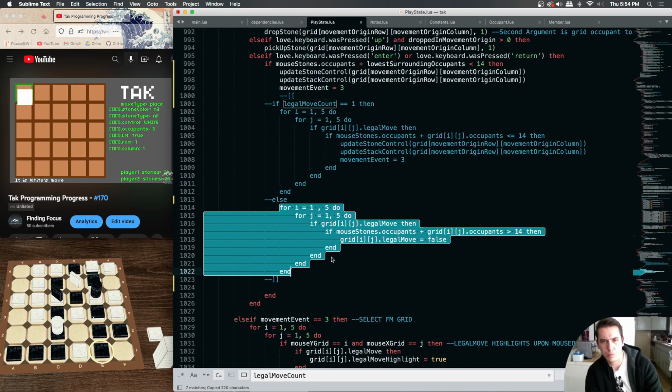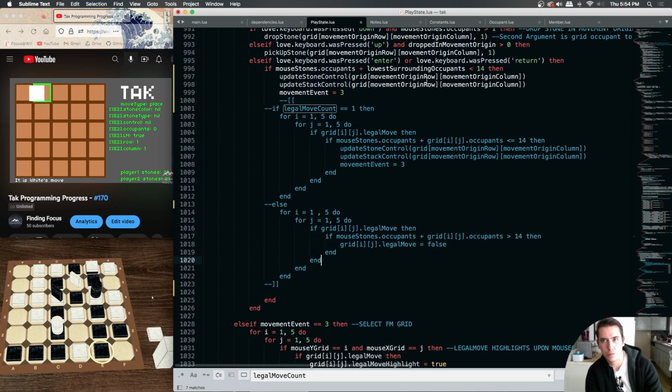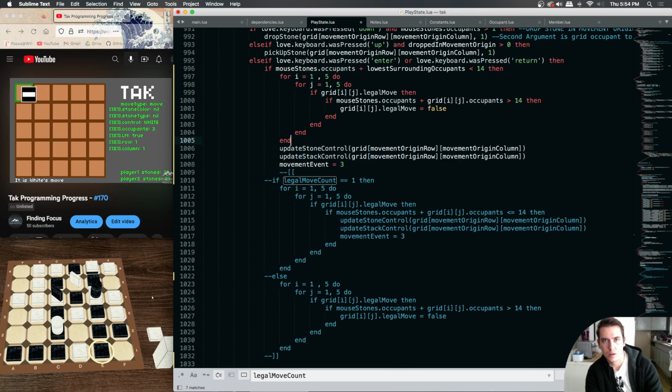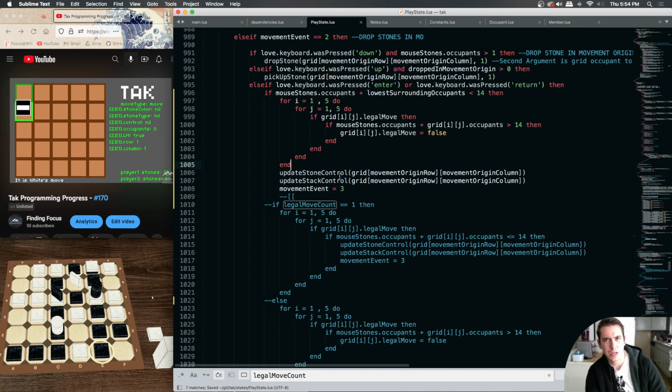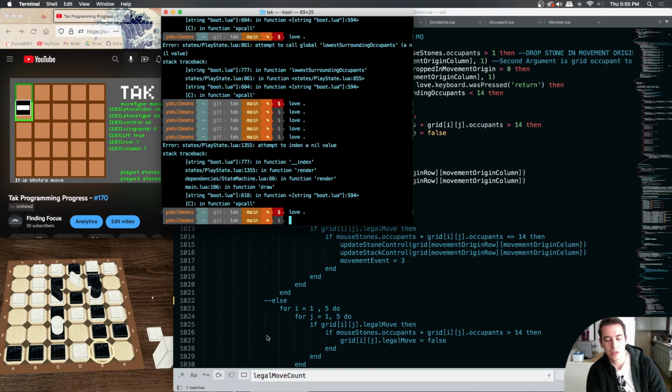that would be illegal. Yeah, if we have more than 14 occupants in that space, we would need to make that move illegal. So before we do this, we would say cycle through all the legal moves, and if those grids plus our milestone occupants are greater than 14, we are actually illegal. But then we're going to go ahead and change ourselves to movement event 3. And if enter is pressed and we don't have any legal moves, once we lock in our stones, it shouldn't do anything.